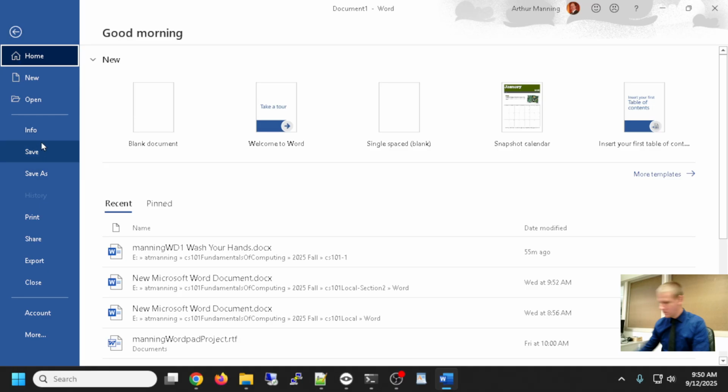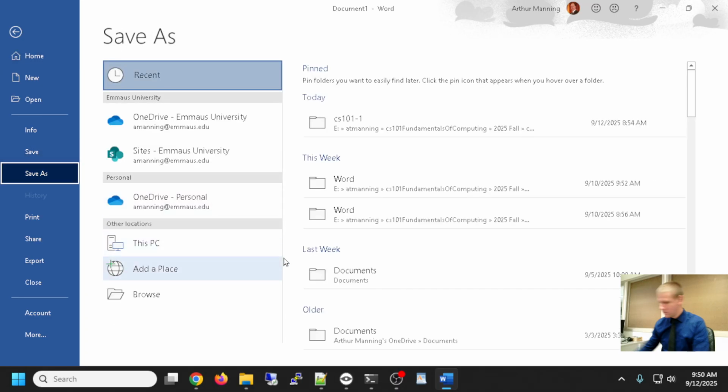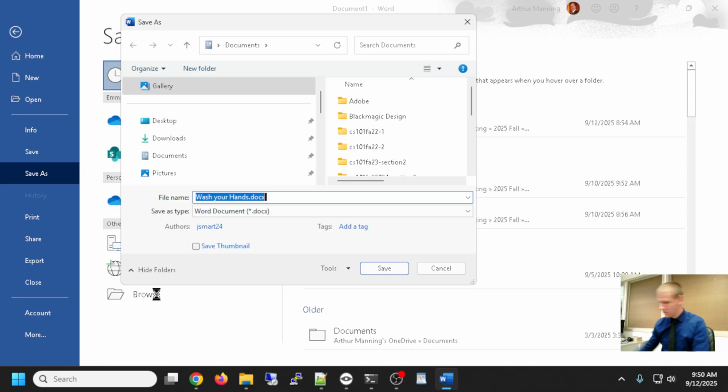Since we have not saved it yet, it will ask us for the first time, what do you want to name it? And you can then decide not only what its name is going to be, but where to put it. If you want to save it to your OneDrive, you are welcome to. I do not like the OneDrive. I don't trust it. I'm going to save it to my location on my local computer in my Documents folder. That's probably the best place for you.